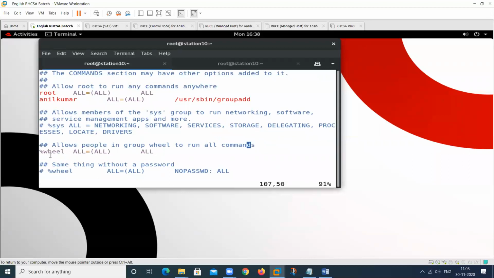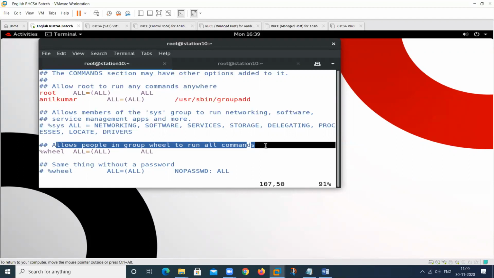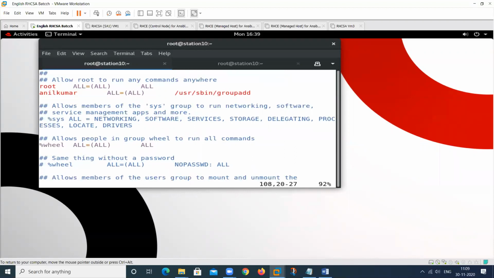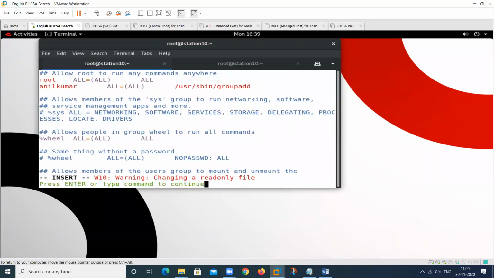Let's see some other options here. Suppose I have a group and I want to provide permission to a number of users. If we add Anil, then again Rahul, then again Vijay, it will take more time. If I have a group, you can add the group also. Allow people in group wheel to run all commands. This is the default administrative group.